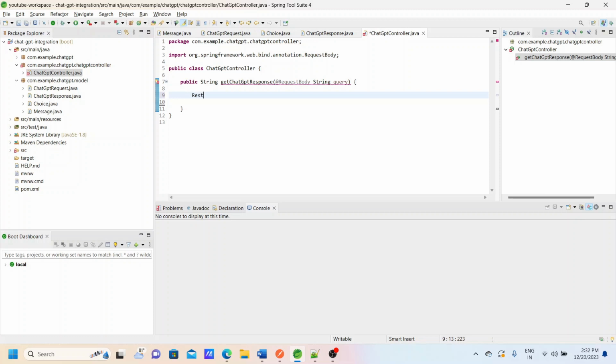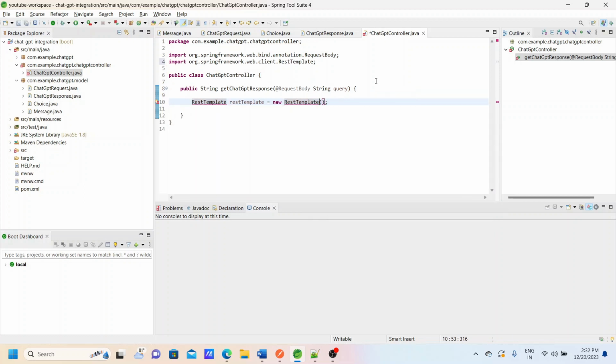So we'll create a REST template, new REST template, right? Next, what we can do is create HTTP headers. Okay, because we have this authorization, right? So authorization we have to pass in the header. So we need a header. HTTP headers, new headers, right?